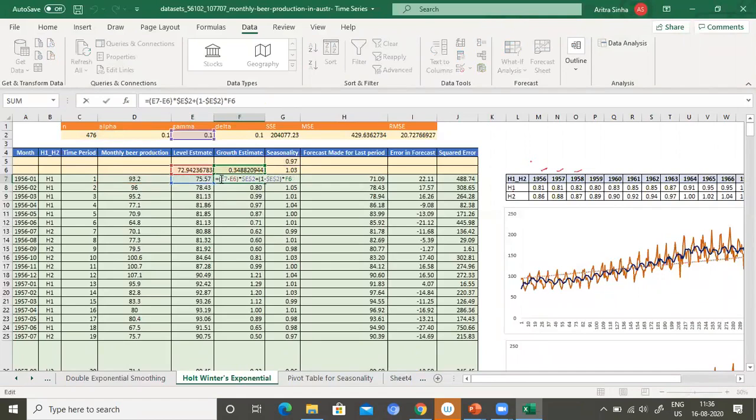The updated growth estimate is going to come from gamma multiplied by the difference in levels plus 1 minus gamma multiplied by the previous estimate. So its previous estimate is 0.34. So it's quite simple. It comes here. Then comes seasonality. So seasonality is also like the constant here, right? Multiplied by the detrended value. So we have 93.2. This is the new level estimate.